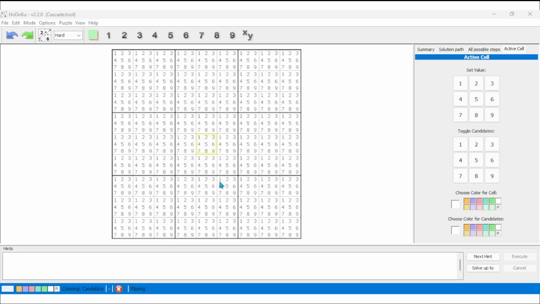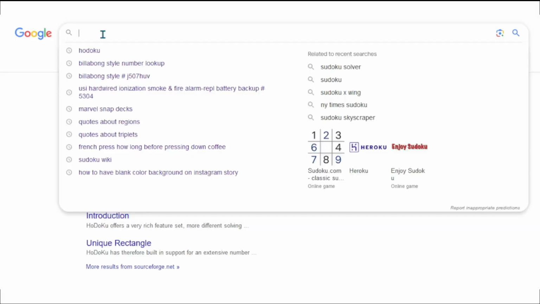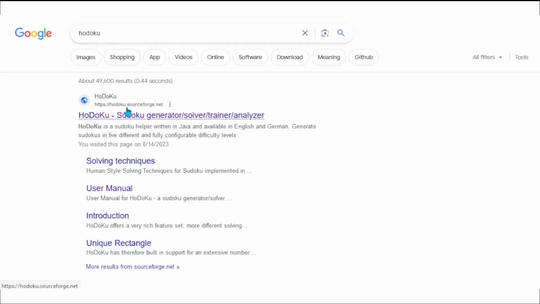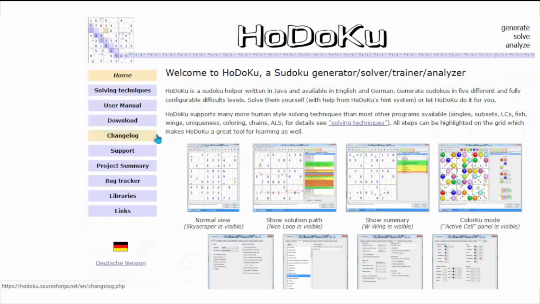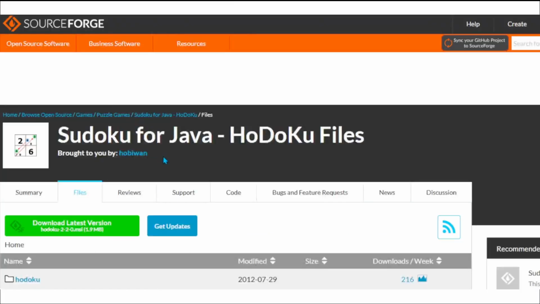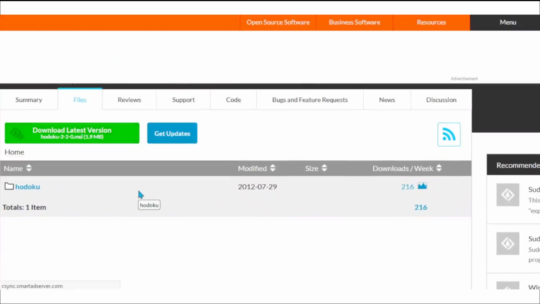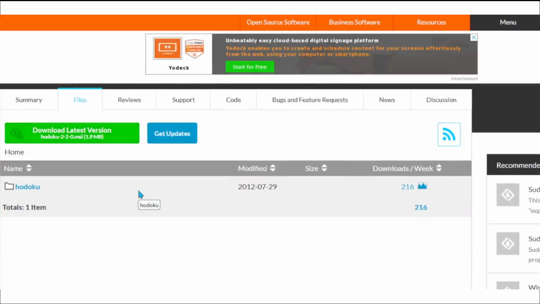All right, first thing you need to do, type in Hodoku in the search, and it'll pop up with this sudoku.net link. That is the Hodoku website. And this is a great website, and you can go right here to download the latest version. So download that version, run it on your desktop, and away you go.